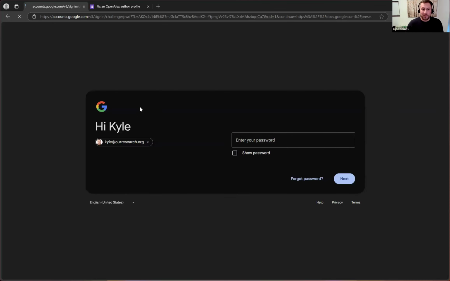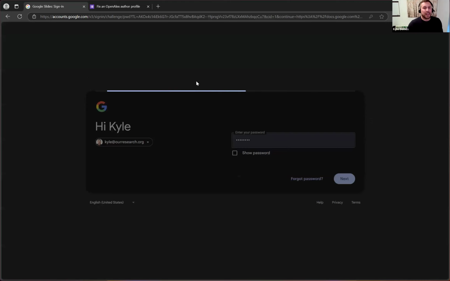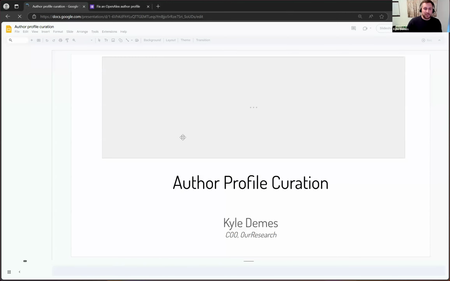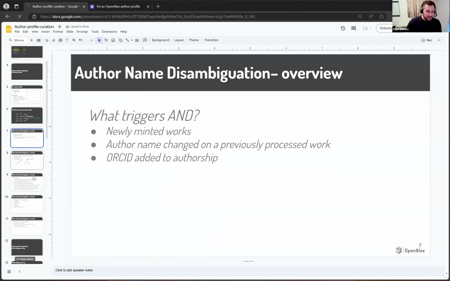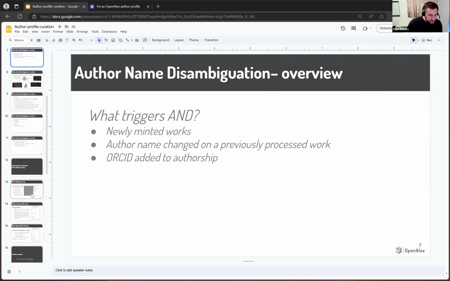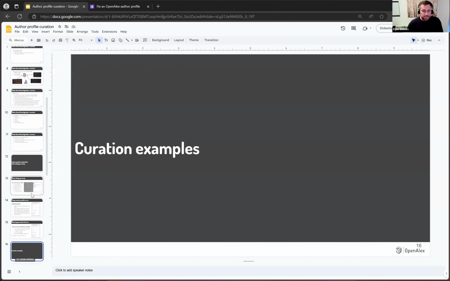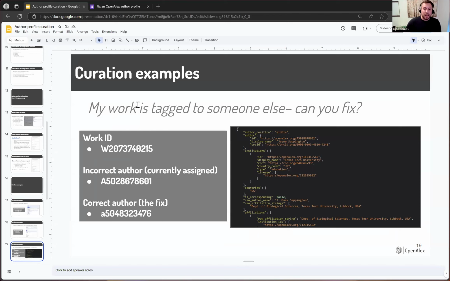Okay, sorry, bear with me just a moment. I need to be able to click these links to be able to do this right. I think I can do that if I don't share the full screen. Okay, so in the example here, they gave us the correct author that it should be associated with, and obviously we could get the incorrect one that it's associated with. And they gave us the work ID.